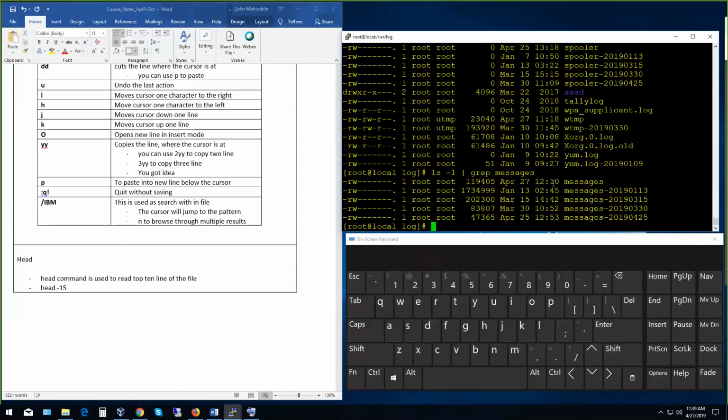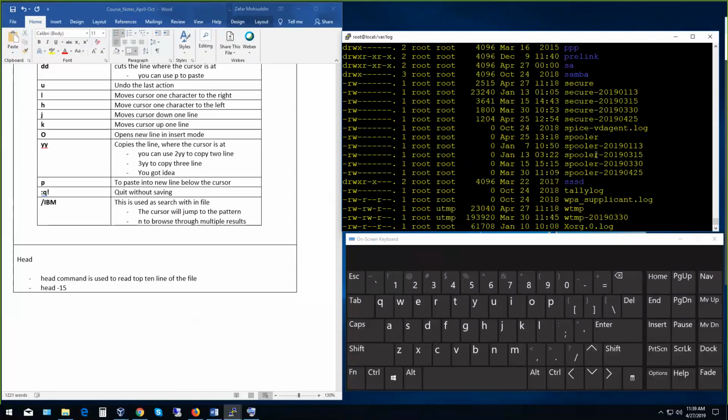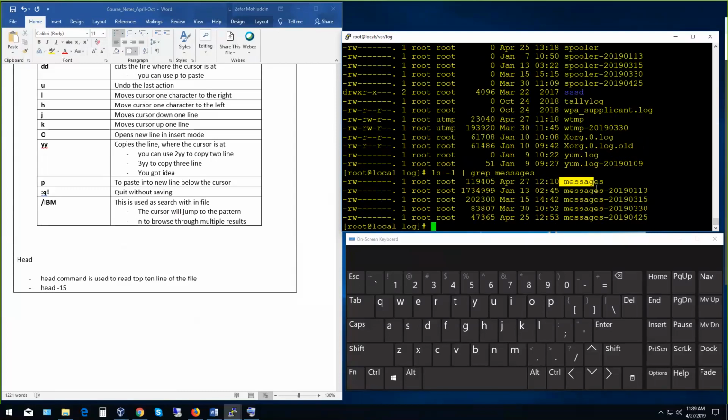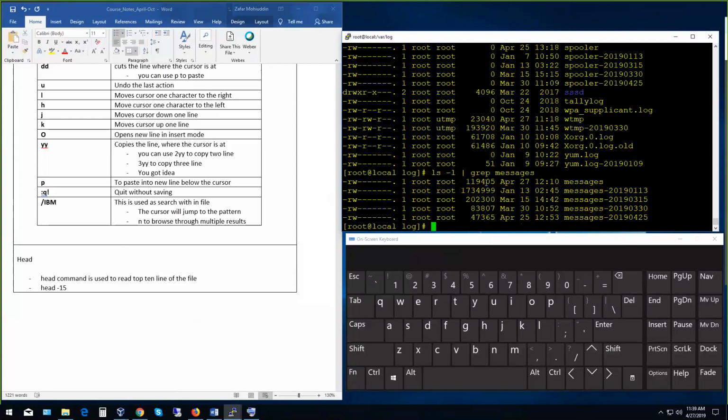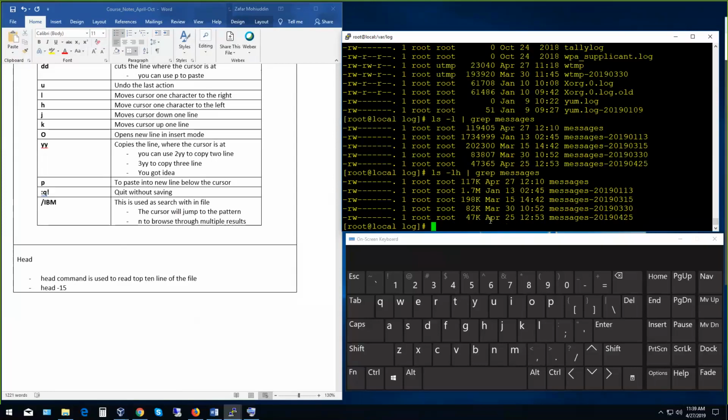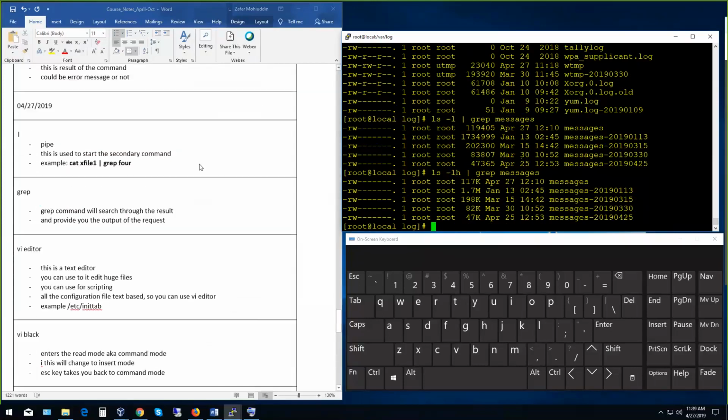So what I did was I'm searching through my ls result, narrowing it down to the file name messages. Okay, look at this file here. It's pretty big. I'm adding an h handle here. What the h handle does is it's human readable. ls -lh means it's human readable. Let me put this in here.